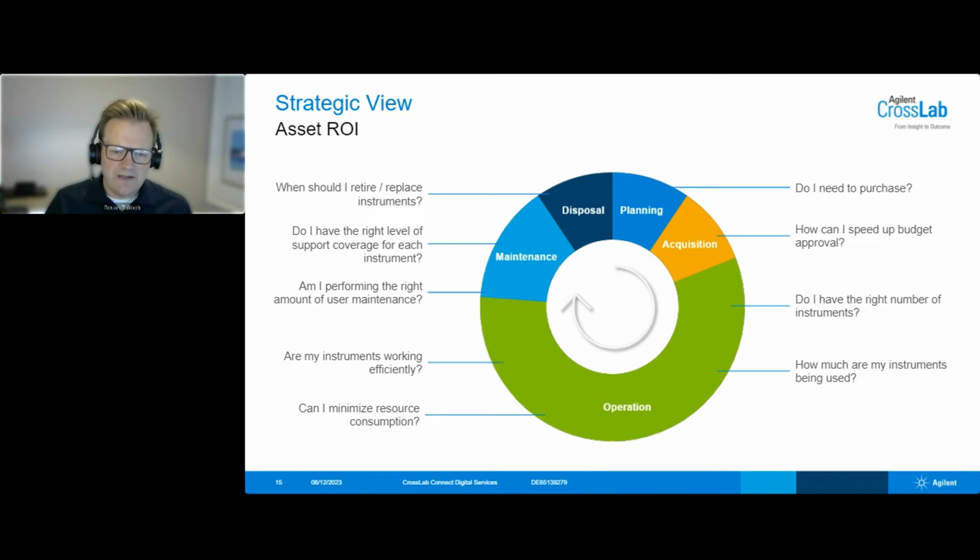equipment? And in that operational phase, how to make it run as efficiently as possible, so you use the fewest amount of resources. And then in terms of maintenance, are you doing the right amount of user maintenance? Have you got the right level of coverage for your service contract? Because that can have a big financial impact. And when exactly does that instrument become too expensive to continue using? When is the time that you need to actually replace it or dispose of it?